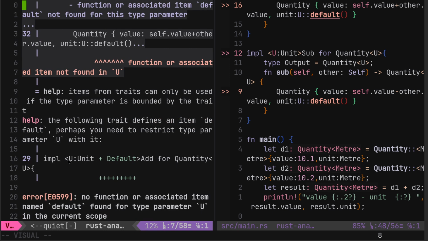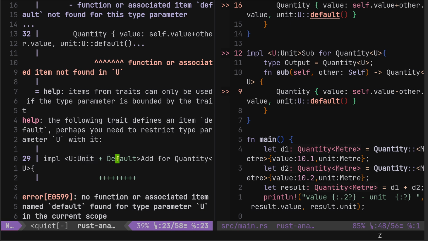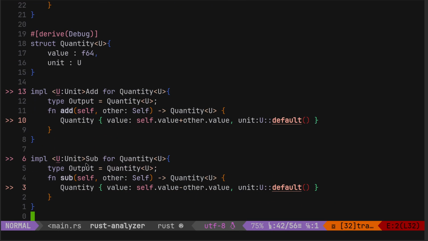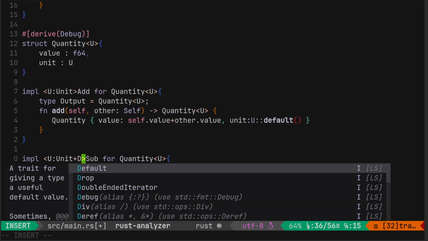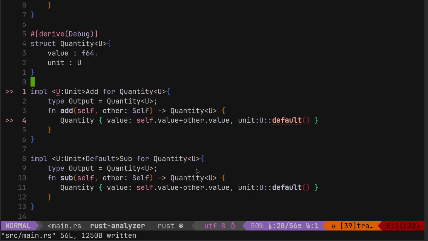You see, even there it's telling us. So the way around it, we could have done unit plus default in our import. So if we look up here, we could have done default, and we could have done it there as well. So there's two different ways of doing it.